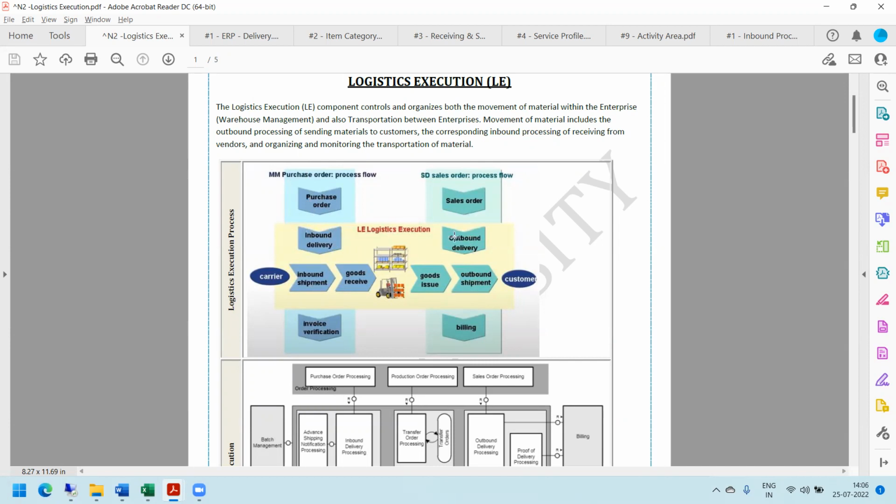So logistics execution is involved. In logistics execution, we have warehouse management. Warehouse management starts from receiving goods, and it lasts till we do the goods issue. From goods receipt to goods issue, warehouse management is involved.